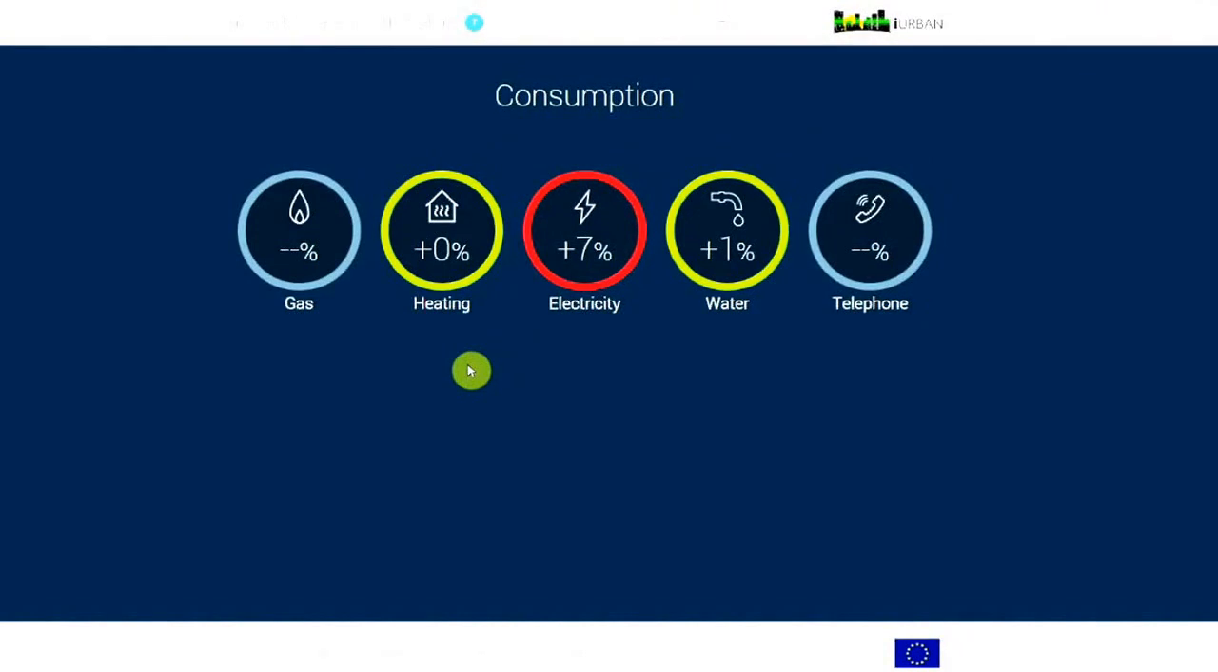The circle can be red, orange, or green. Red indicates bad performance, orange indicates a neutral trend, and green, good performance. Values are presented in percentages and they can be positive or negative. Positive values indicate that you are consuming more than yesterday, and negative values indicate you are consuming less.